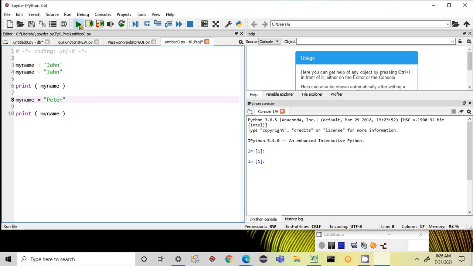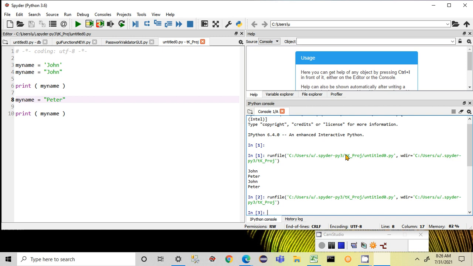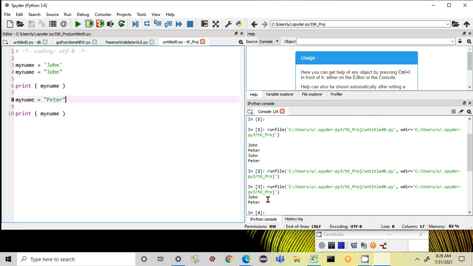Okay, so let's run this code. I click on this green button to run it. Okay, and when I run, I'm going to see John, and then I'm going to see Peter. You see there's John and Peter. Okay, let me just run it again. So John and Peter. And that is how I work with a variable.